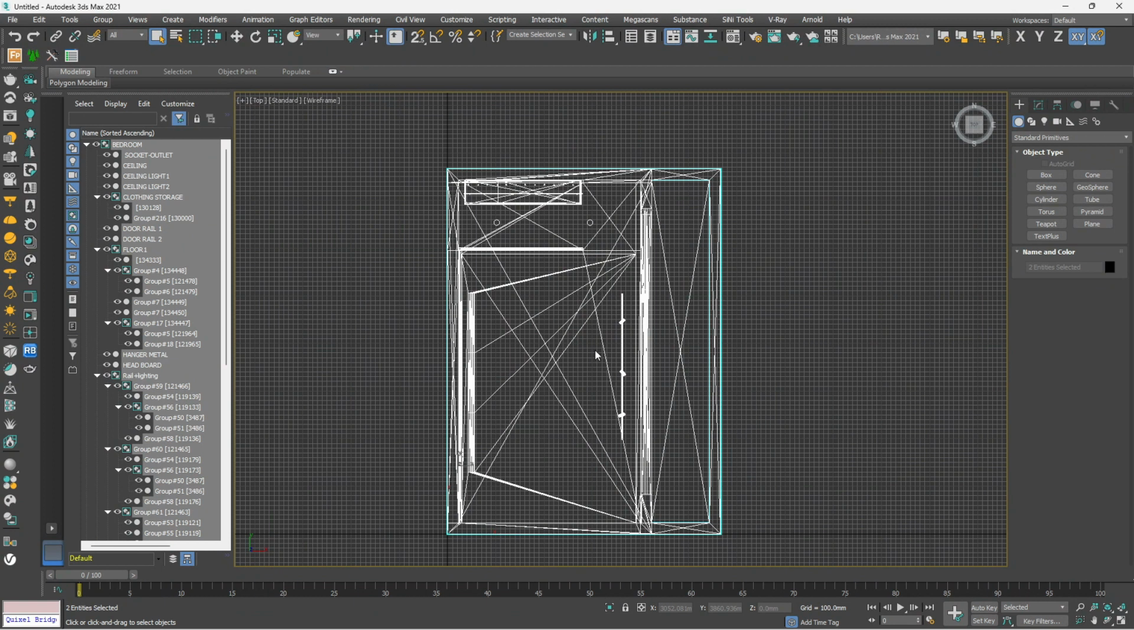If I had modeled all this in 3ds Max, it shouldn't have all these things, but it doesn't really matter. It doesn't matter at all. It won't change anything in your model or your rendering. So let's import some other files.